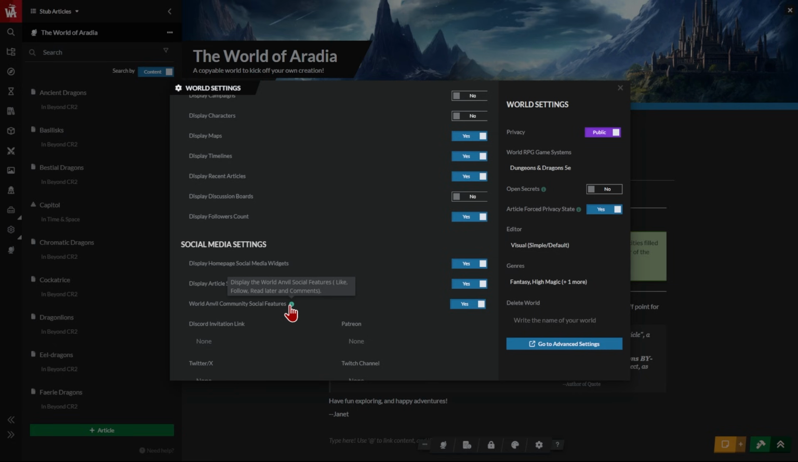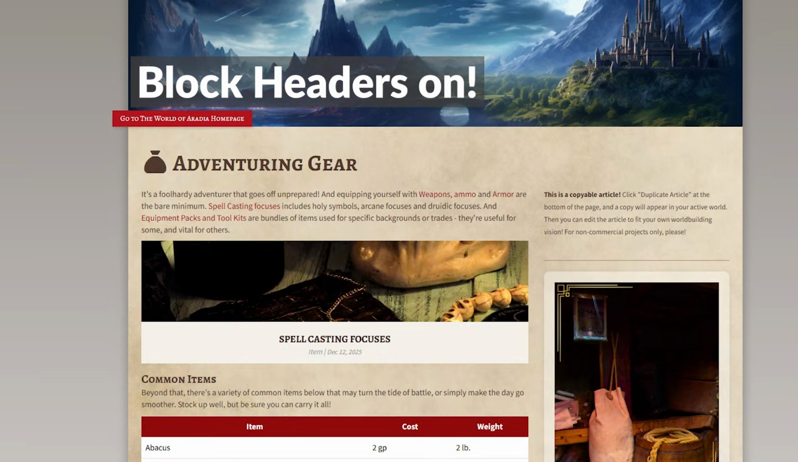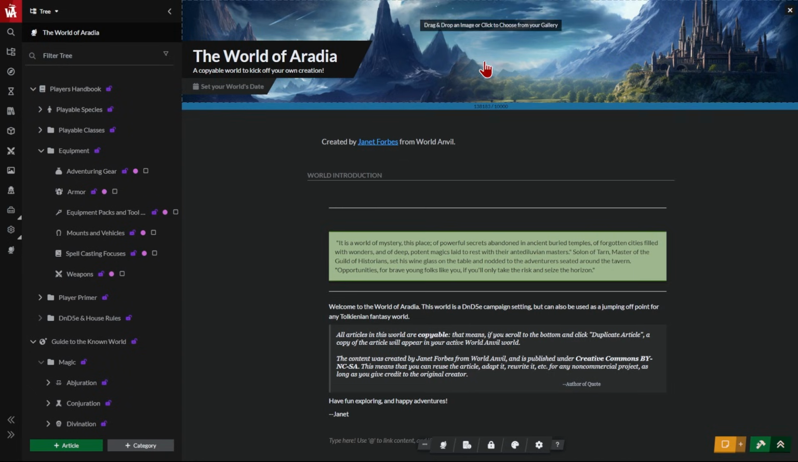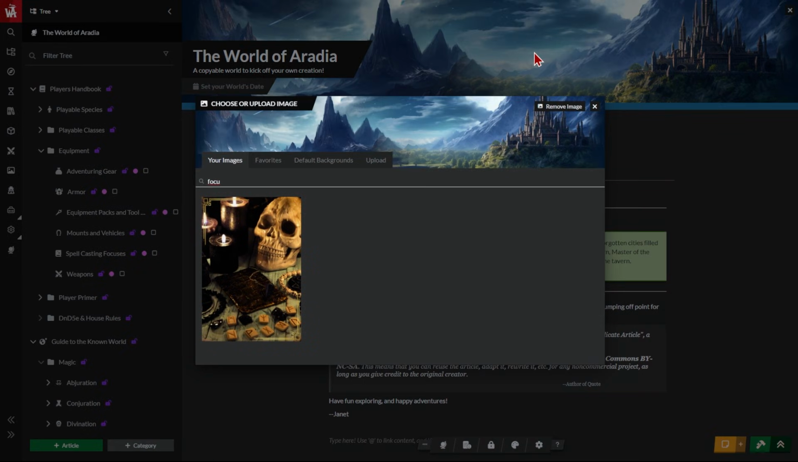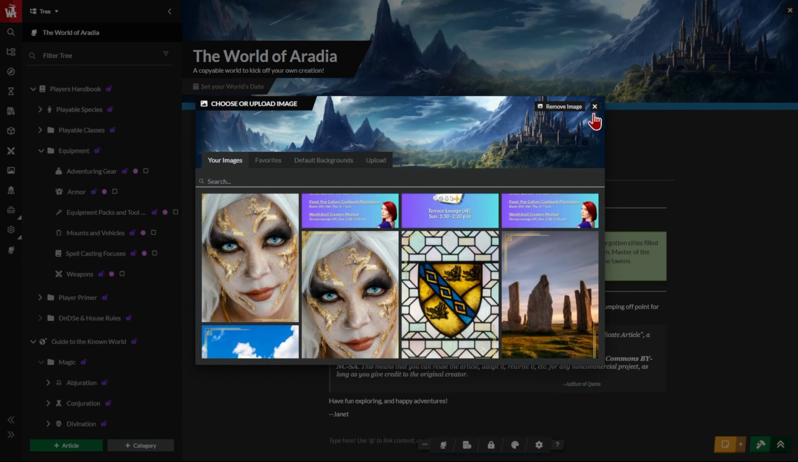If not, just toggle it off. If you want article blocks to display with their cover image, toggle Display Block Headers on. To quickly style your world, you can change the world cover image here. Drag and drop or click the header to choose a new image. You can also choose from our default images.